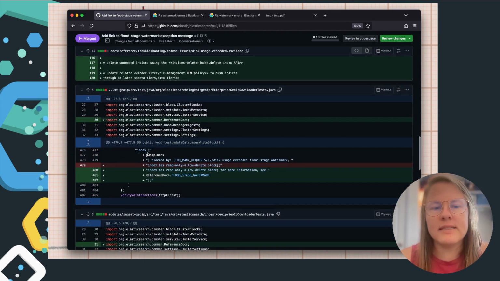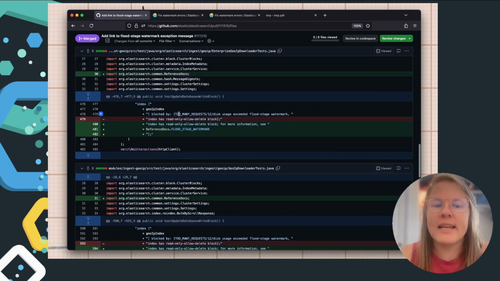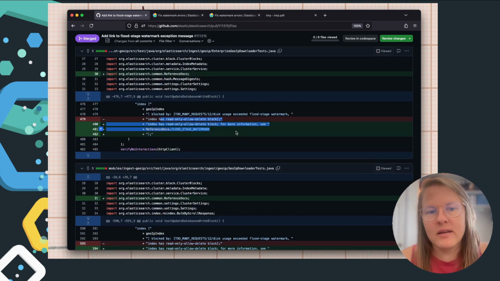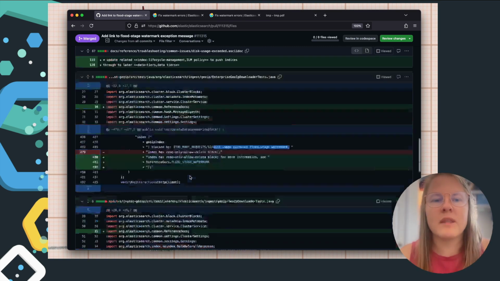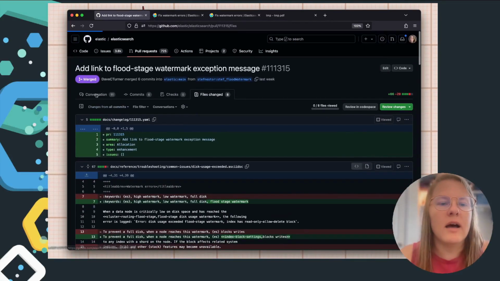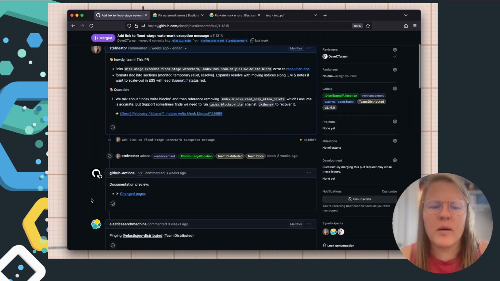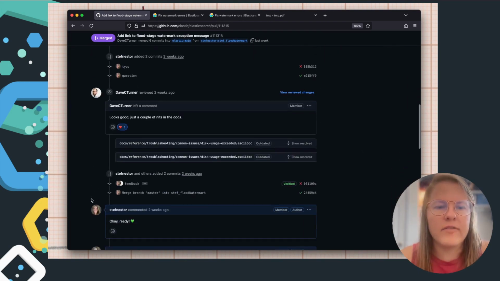So this was a doc PR, plus it actually ended up being some code because we asked the dev team that when this error, which is disk usage exceeded flood stage watermark, occurs, it actually links the user directly to this doc in the future so that we can close that gap between when an error is noticed and how they resolve it. So this PR, I think, went through a couple rounds of feedback.